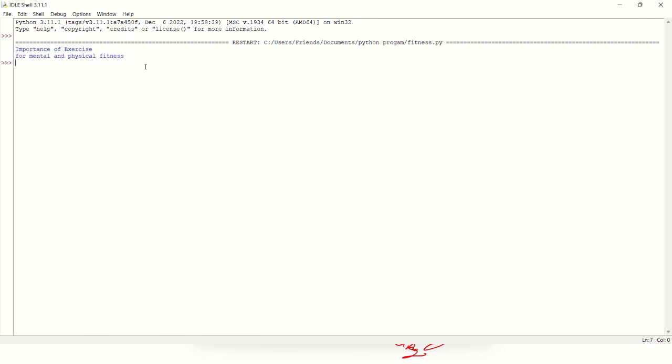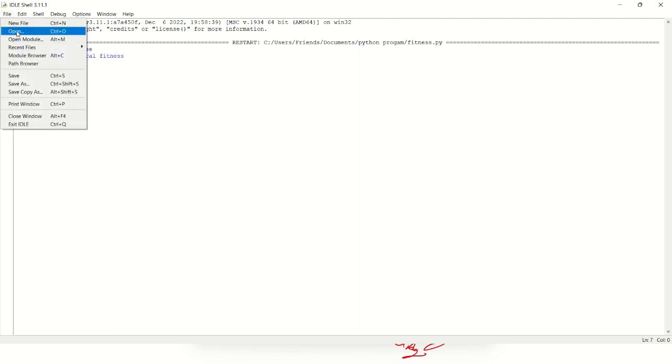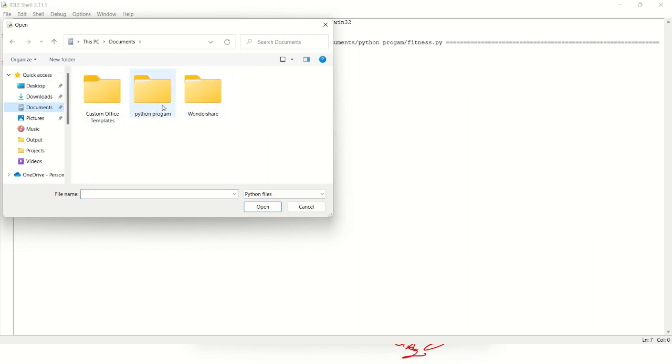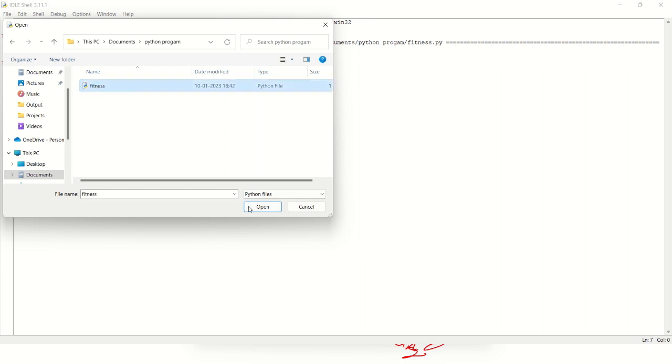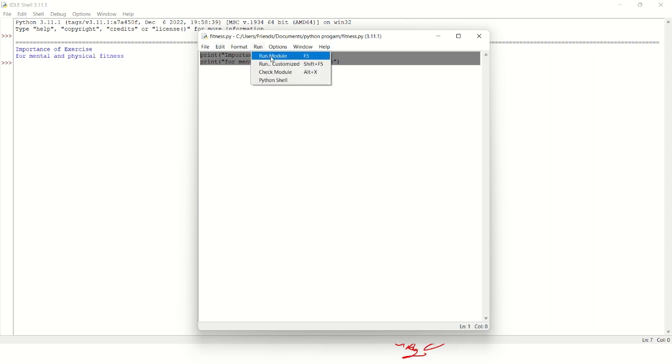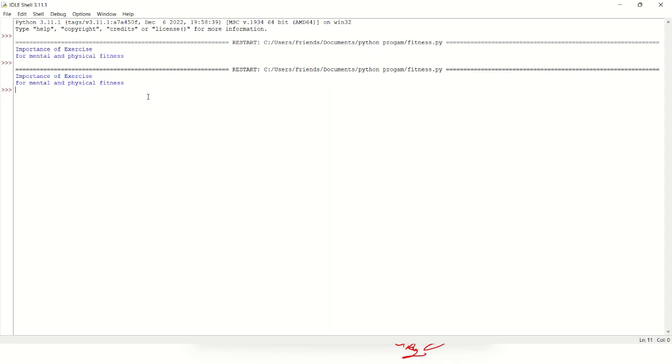The second one given here is about creating a folder and saving the file in the folder, that I have shown you. Now let me open that file and again I will execute it. Okay, so to open it, click on file, go to open, then I have to go to the place where I have saved it in documents, python program, select the file and then click on open. This file opens up. Okay, now go to run, then run module. Again you will see the same output. Clear?